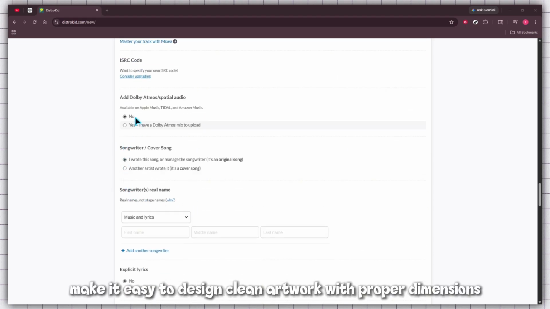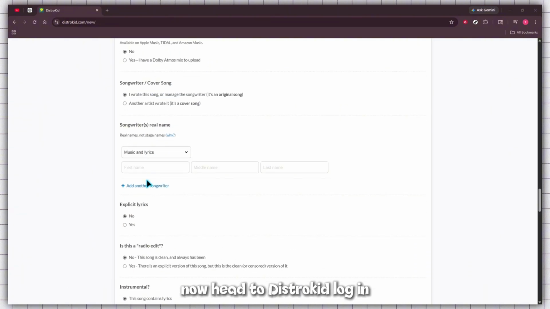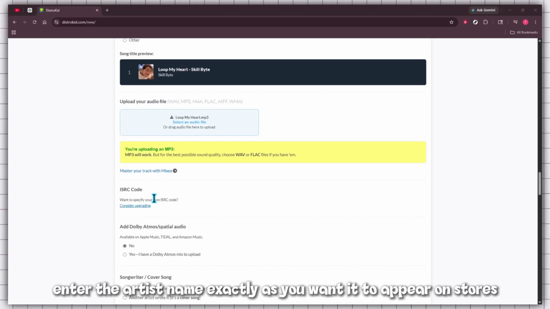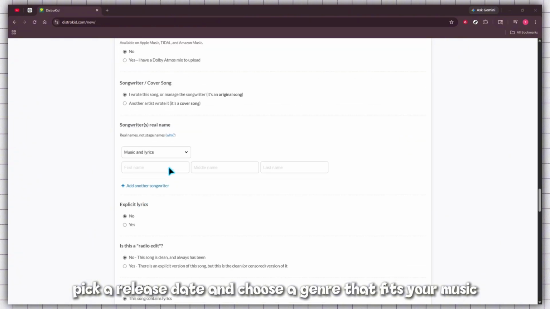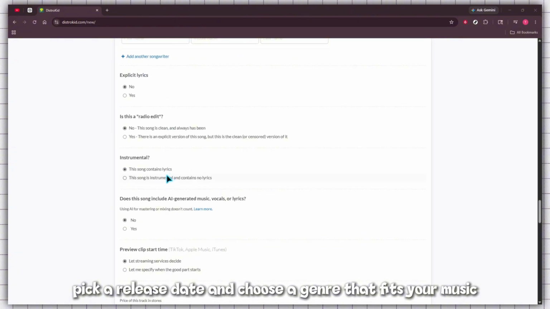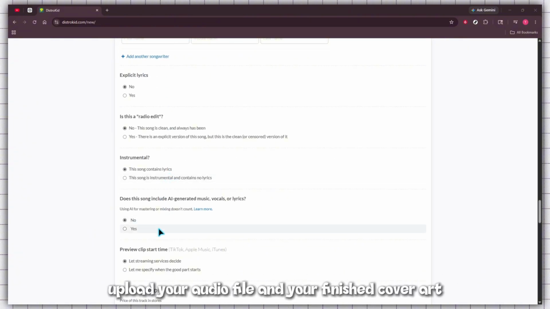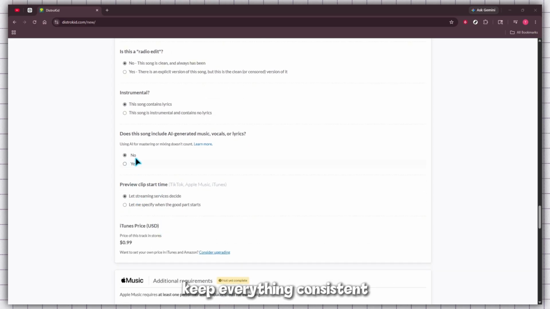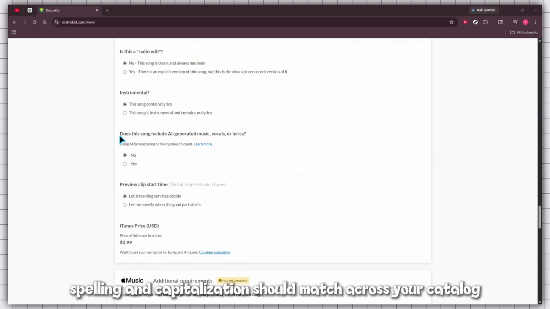Now head to Distrokid, log in, click Upload, and fill out your release details. Enter the artist name exactly as you want it to appear on stores, add the song title, pick a release date, and choose a genre that fits your music. Upload your audio file and your finished cover art. Keep everything consistent. Your artist name, spelling, and capitalization should match across your catalog.